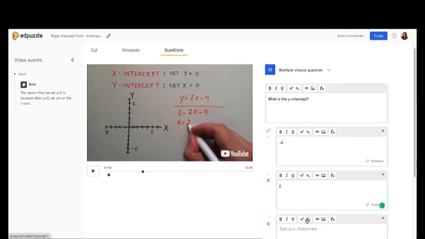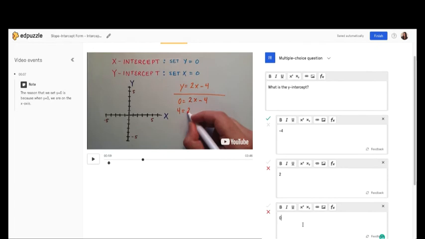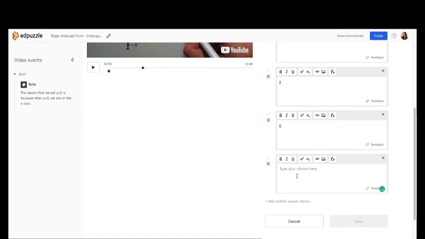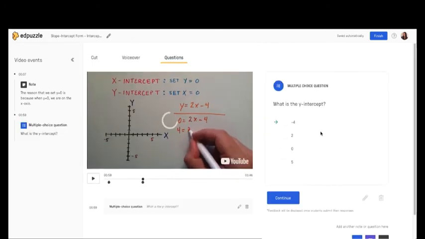I'm going to add another answer choice. Pick 0, and let's pick another one. 5. Why not? Save. Now, you notice right here when I put that first one, the first answer with that green check mark is where you always want to put your correct answer. When the student sees the problem, the answers will be shown in a random order. So just keep that in mind, because every time you put an answer for your multiple choice questions, the first one is always the correct one on your end, but not for them.